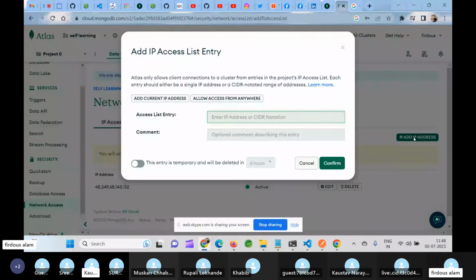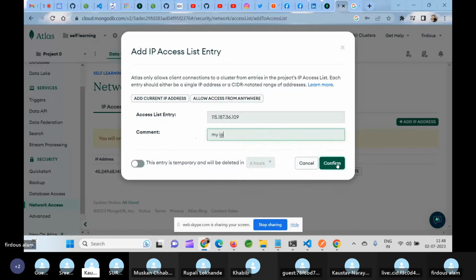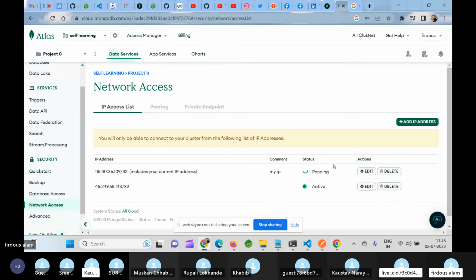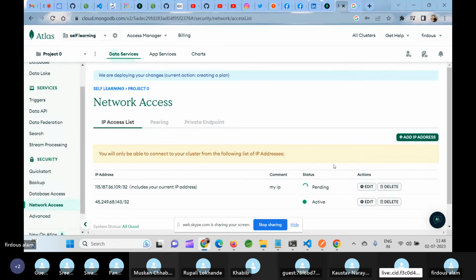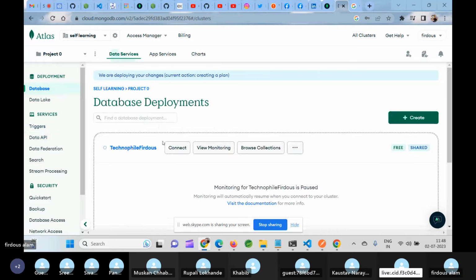In my case, I want my current machine to use this database, so you have to click on this option. If you want to make this database accessible to everyone, which we don't want to do, you can select this other option. Okay, that's it. I added my IP address as well as the database user. The IP address is also added in network access. That is fine.